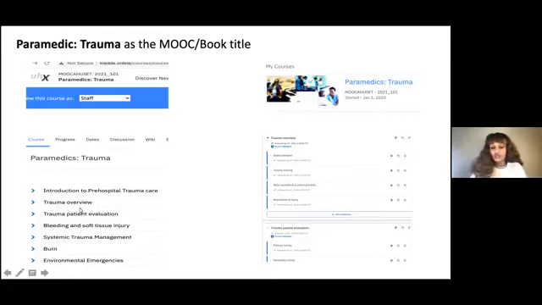The first one is Introduction to Post-Hospital Trauma Care, and within the introduction part, we include trauma kinematics, the medical, legal, and ethical issues about post-hospital trauma management, and also trauma epidemiology. And through the trauma overview, rapid transport, trauma scoring, mass casualty and accident prevention, and mechanism of injury are well covered. And through the trauma patient evaluation, we covered the primary and secondary survey, and bleeding management is also addressed through the bleeding and soft tissue injury section.